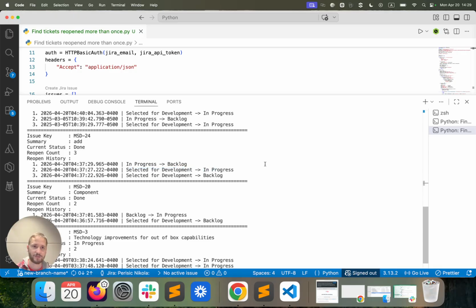What this means is that it's not only the work items that are in a status category that is not done, for example to do, in progress, in review, QA review, and the other statuses. This also includes the done status, the resolved status, the fixed status, and so on and so forth. The idea with this script is to have a better understanding of why some work items were reopened that much.